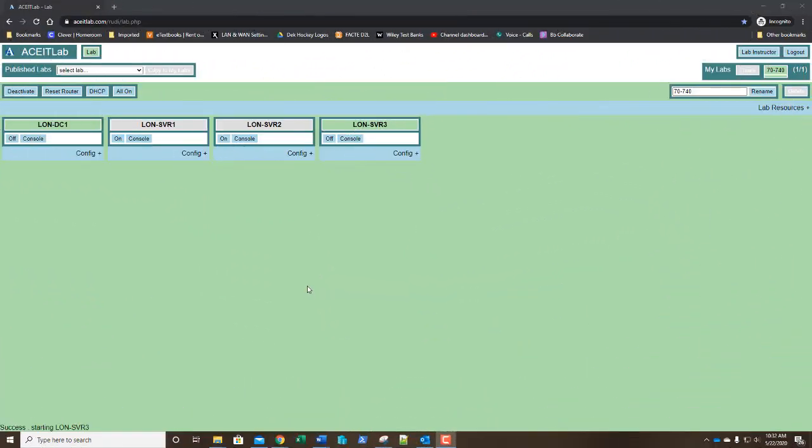70-740 Lab 1, Configuring Windows Server 2016. In this lab, we'll be working with two of our servers. We'll be working with our LUN-DC1 domain controller, and we'll be working with our LUN-SVR3 member server.